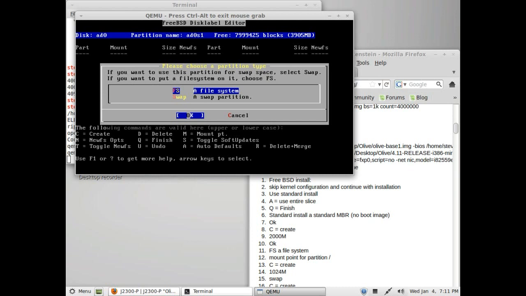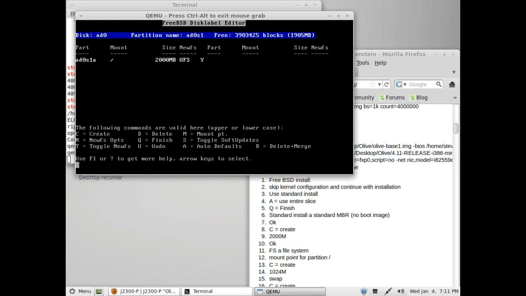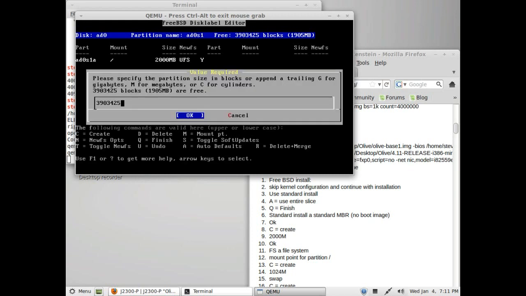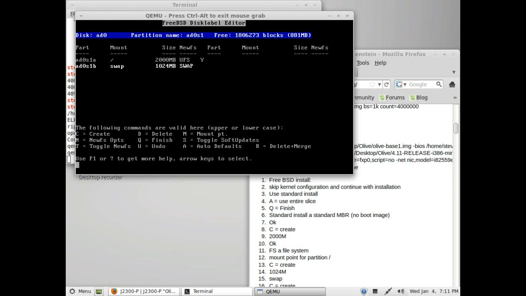backspace it up, and 2000 meg will be our first slice for our root. That's a file system, /, OK for the mount point. Now create another one, C, backspace it up, and that's going to be our swap system, our swap file. So it's 1024 meg, pick swap, hit OK.